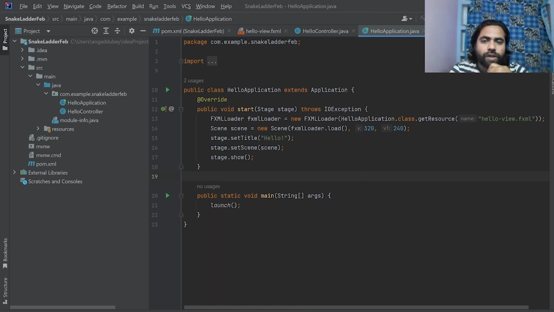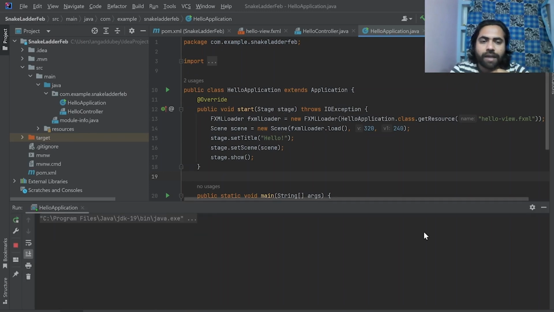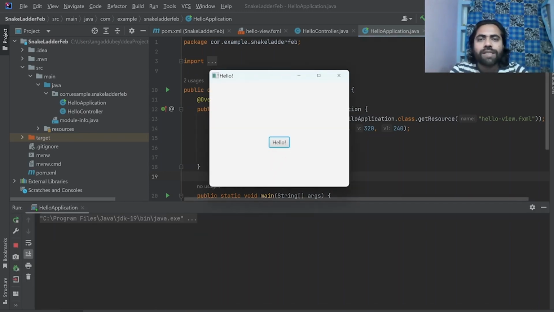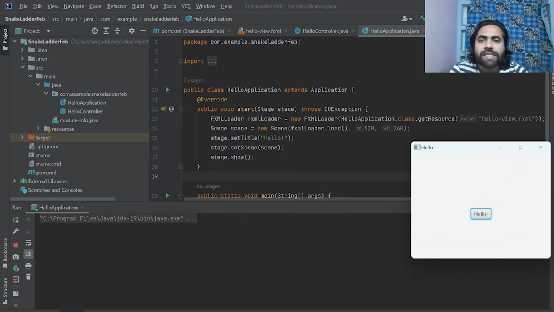So I have run the application and the build is about to finish. And we should be, yeah. So this is the UI which we are seeing. Hello is written, and here also hello is written. So let's figure out where this hello is coming from. If you see stage.setTitle, this is where the hello is coming from.